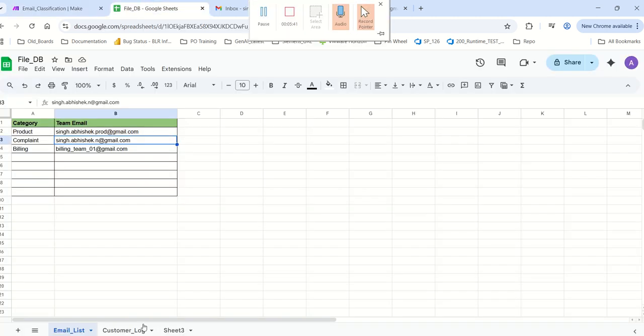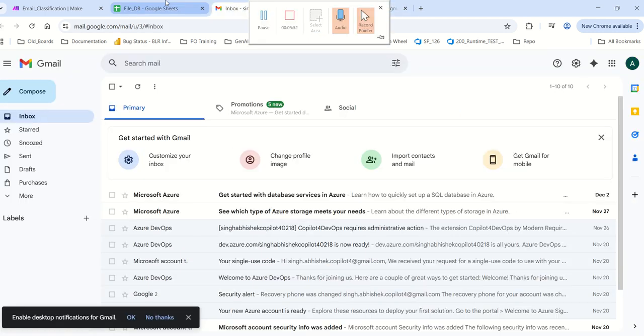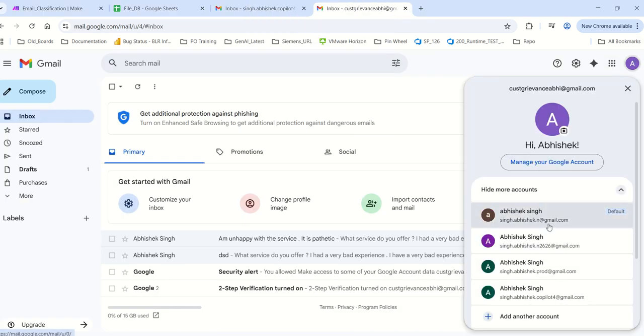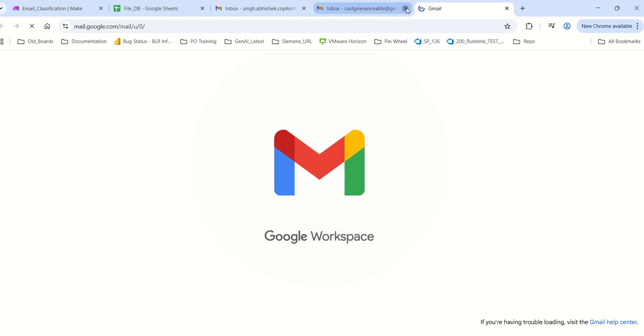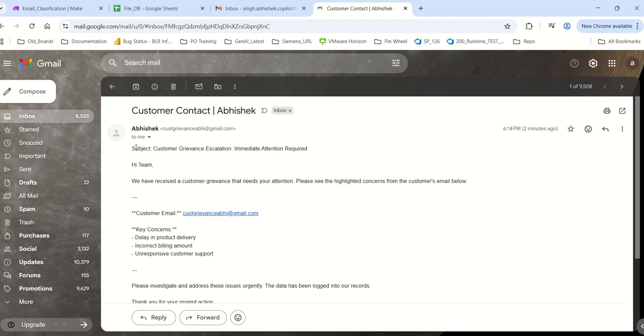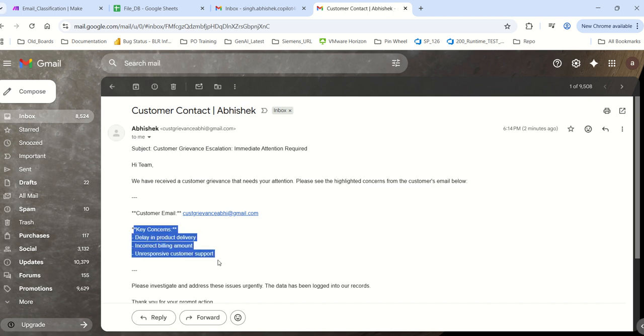Let's directly see this customer log. Yes, see, we have two details which got logged in this customer log. Now we just want to see whether that email ID received the mail which got generated. Let's switch to that email ID. Yes, see, we have an AI related mail which was triggered to the team, and here the subject is there. Hi team, we have received this and it needs it. So all of these are created by the AI along with the customer email ID and some of the key concerns.